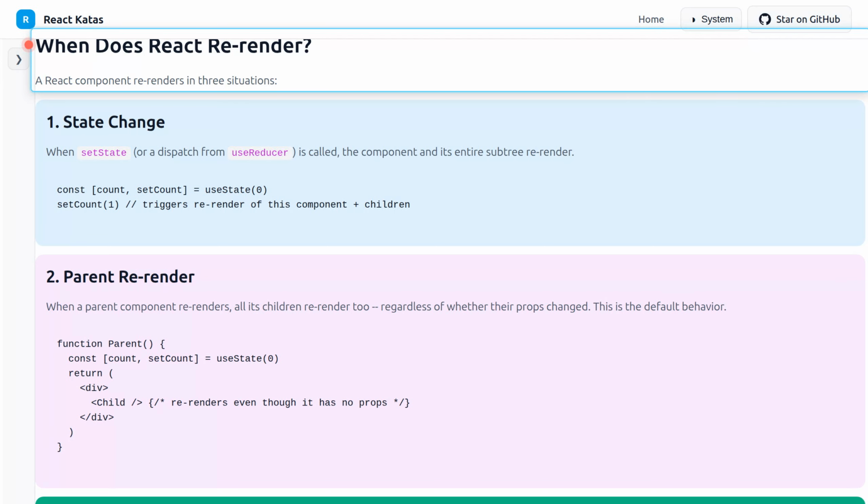A component re-renders when its own state changes, when its parent re-renders, or when a context it reads changes. That is all. Notice what is not on the list. Props changing is not a trigger. It cannot be, because the only way a component receives new props is for its parent to render, and the parent rendering is already the second item. This sounds like a technicality, and it is the difference between understanding the model and guessing at it.